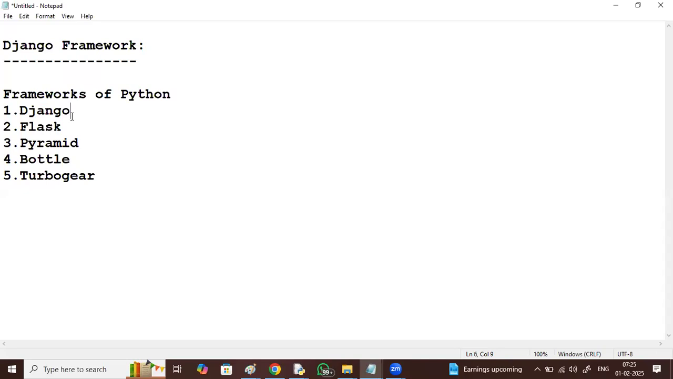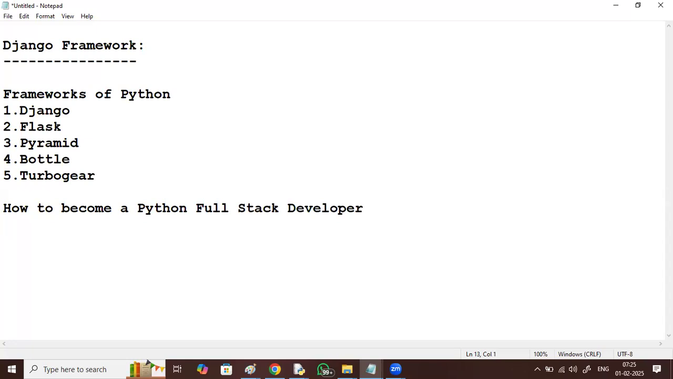It has many flexible features. It has its own database. It has its own application server. Many flexible features are provided to the users. Even most of the code is generated by it automatically. Later, I will discuss all these features and characteristics of Django. But first, how to become a Python full stack developer?